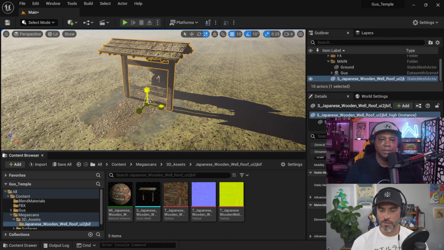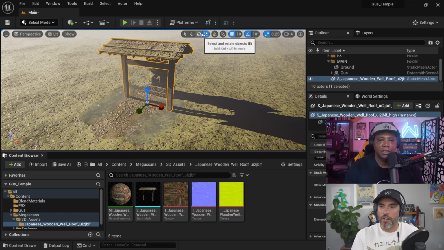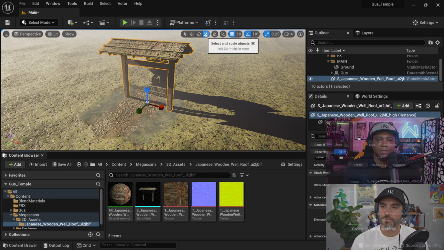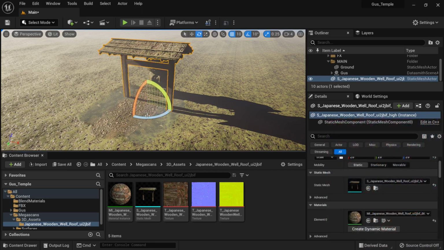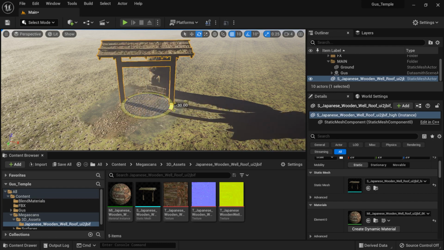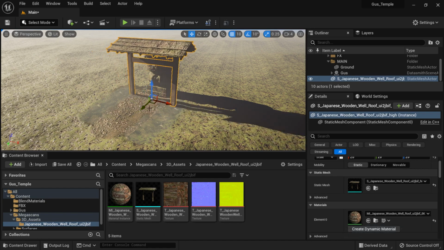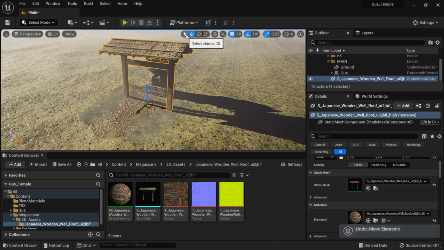You just start placing it, and this is where all your transformation tools are, at the top. If you hover over them, it will tell you the shortcut key as well. Here is your scale, and you have your rotation right here. If I wanted to rotate it like so, and this is how you would move it in your scene.